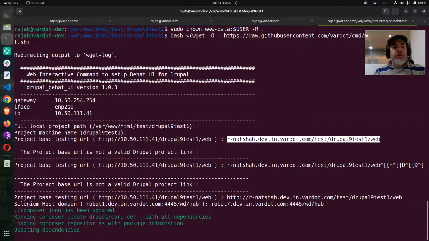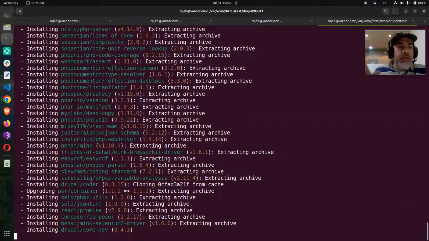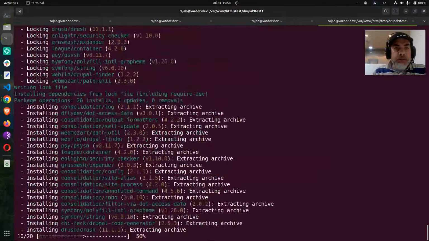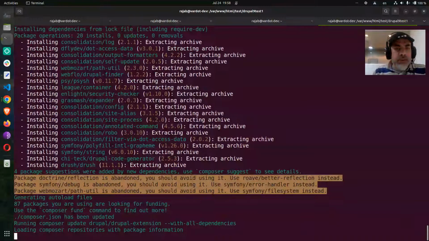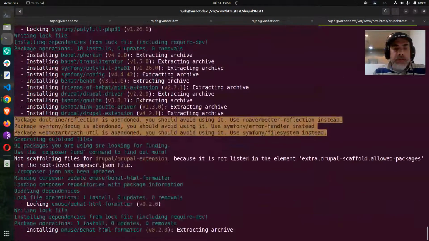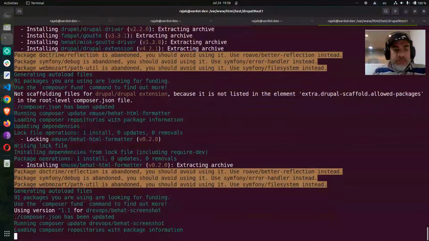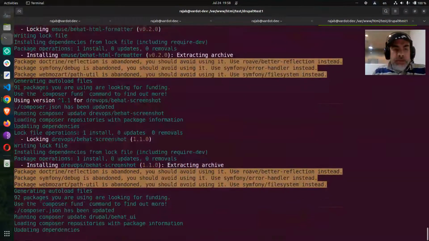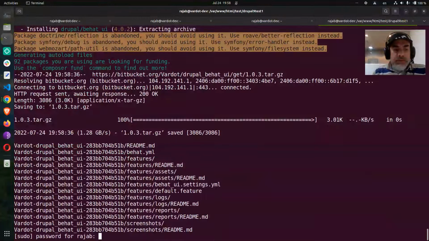Now the command has taken all the information and is grabbing a zip file from Bitbucket, within the Vardot public repo for the default template in Drupal. This will extract the information. Now we are grabbing the Drupal extension for Behat, the screenshots. You can see the list of files which are placed, like readme, behat, features. The features folder will go inside the project as well.